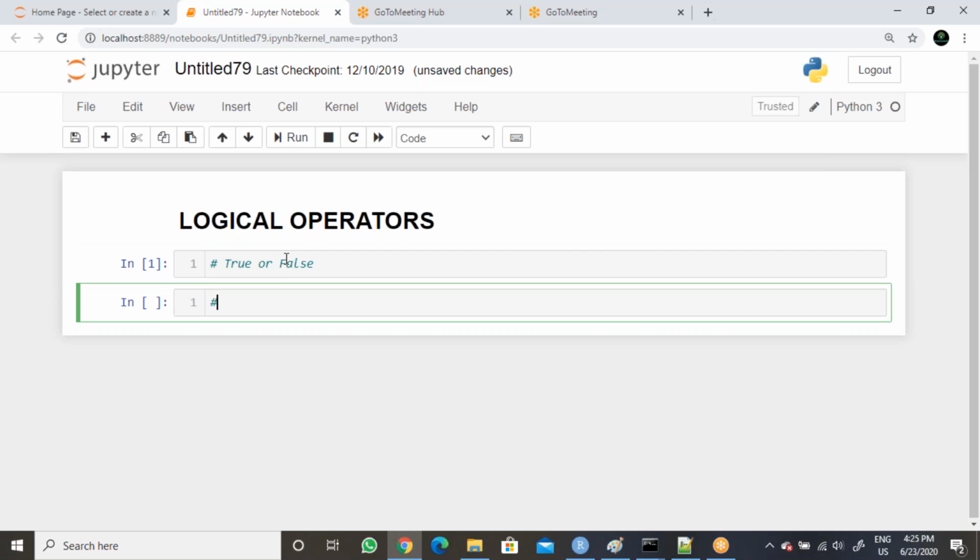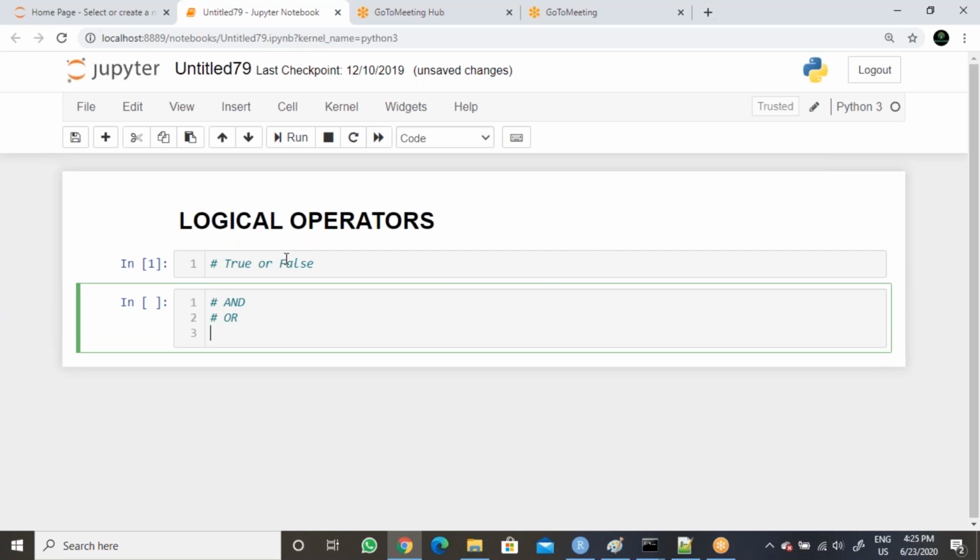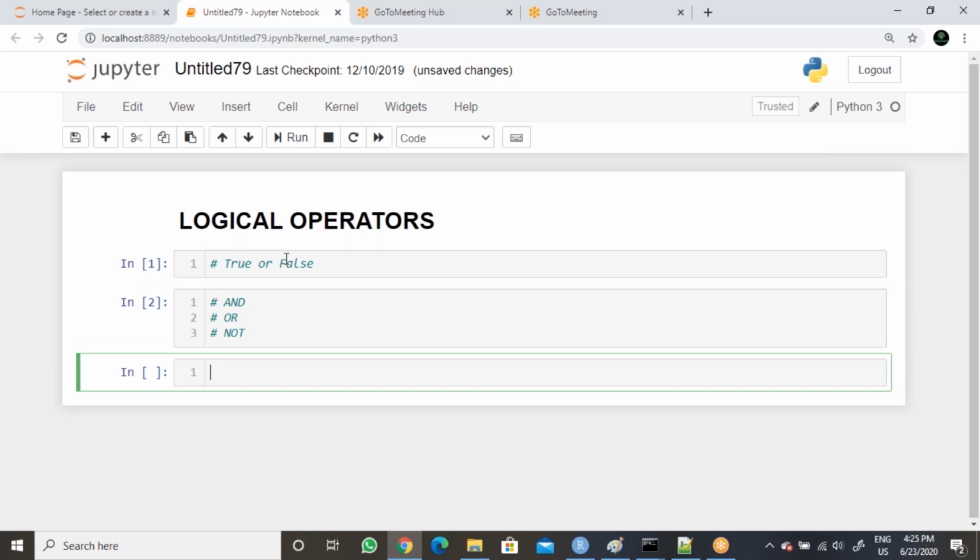So what are the logical operators we have? One is AND, the second one is OR, then we have NOT. These three we can call logical operators. You can observe that in any programming language, logical operators have the same functionality. Now let's see the AND operator.